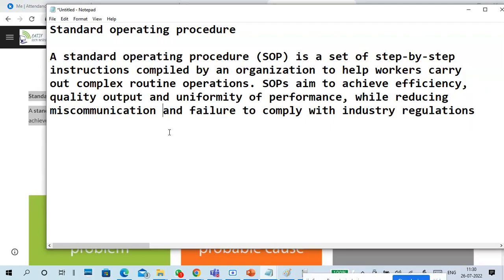It is a very simple SOP. What is SOP? Standard operating procedure is a set of step-by-step instructions compiled by an organization to help workers carry out complex routine operations.